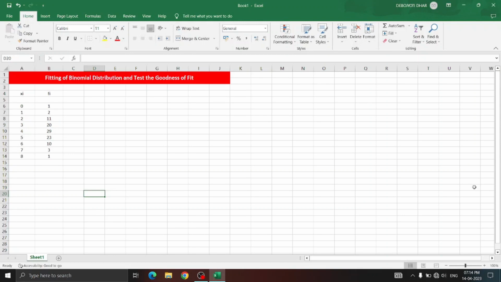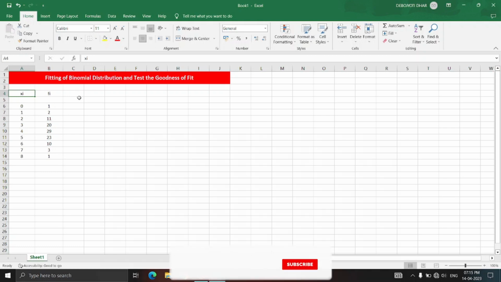Hello everyone. Today we are going to fit a binomial distribution and test the goodness of fit. So suppose we have data, xi, which is given as 0, 1, 2, 3 up to 8, and the corresponding frequencies. The first thing we have to do is calculate the mean.